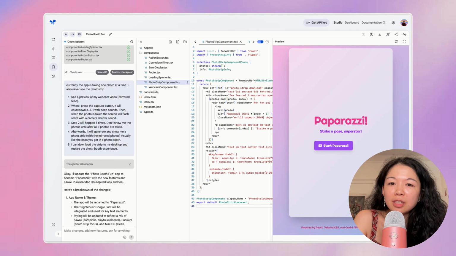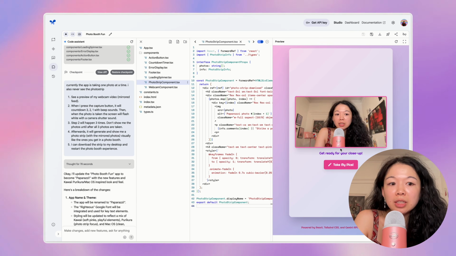So after it did the first version, I basically reprompted it with the same bulleted list I had last time, and it looks like this time it finally took the font that I wanted. And it also kind of changed up the visual style a little bit.